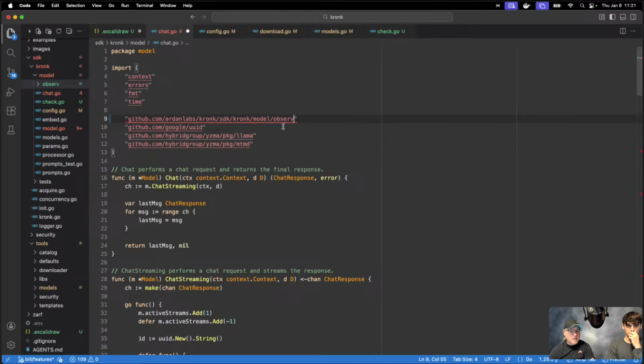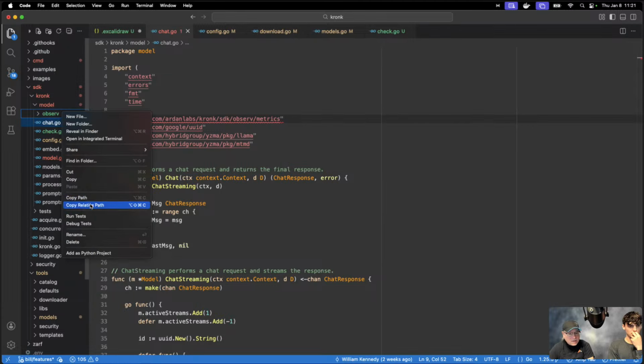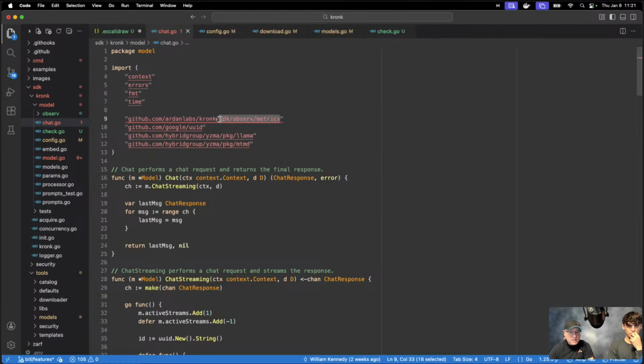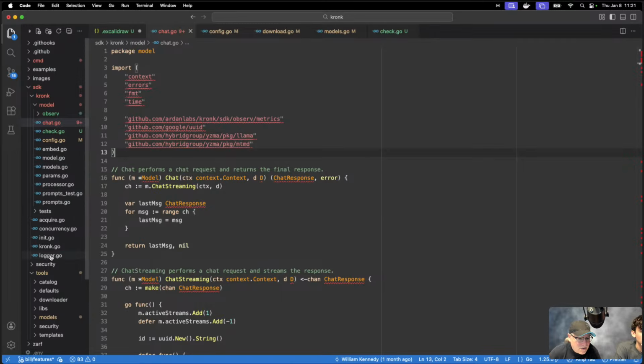SDK. No, SDK, yeah, that one. Sometimes it's just good to let the tool do it. SDK observe metrics. All right, let's just do it this way. Give me the relative path. That's really where it is. Okay, it is having a hard time finding that, but that's okay for now. Just wait a second.